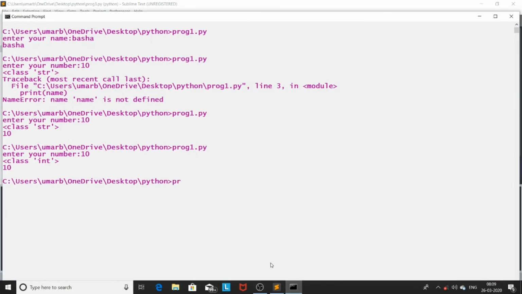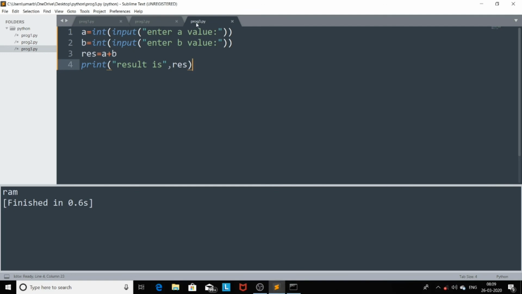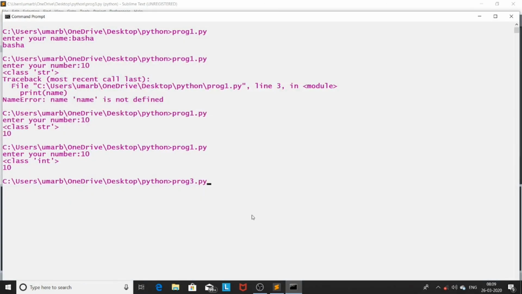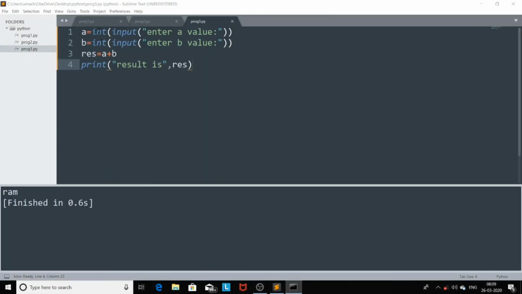Now I am going to give this program 3, right? Our program name. Yes, it is program 3 only. So I am going to type some first value. I am going to take first value is 4, second value is 5, the result is 9. Taking input from the user. Here we get input from the user, the a value. Here is the b value, and here I am adding a plus b, and I am storing the result in the res variable.